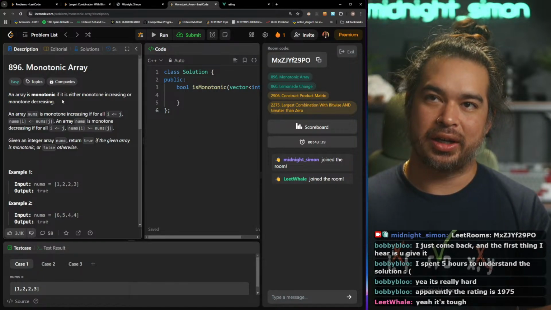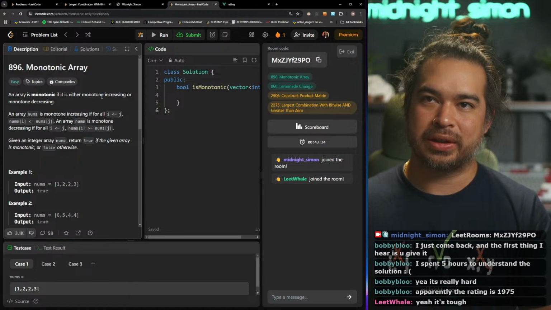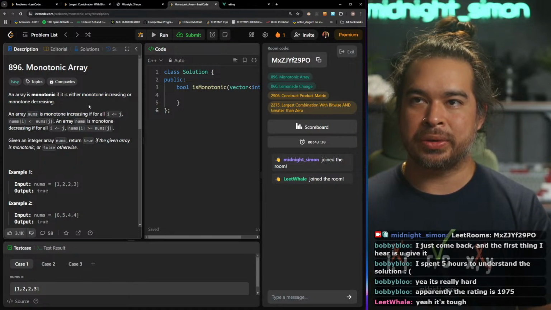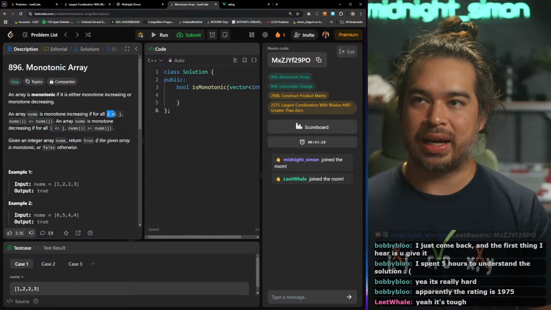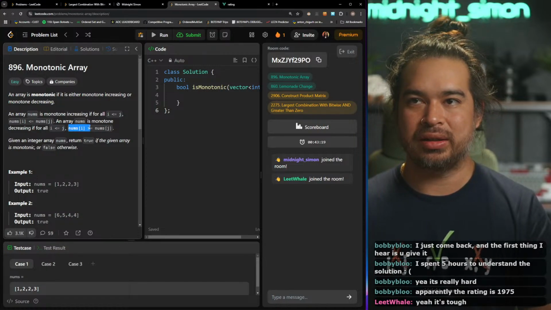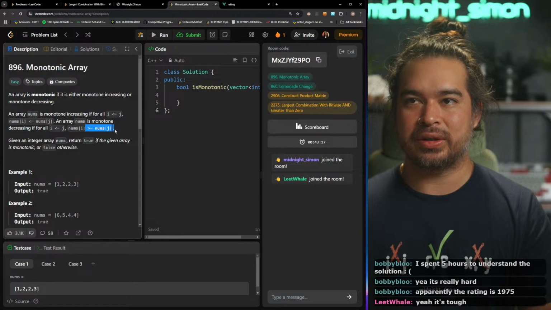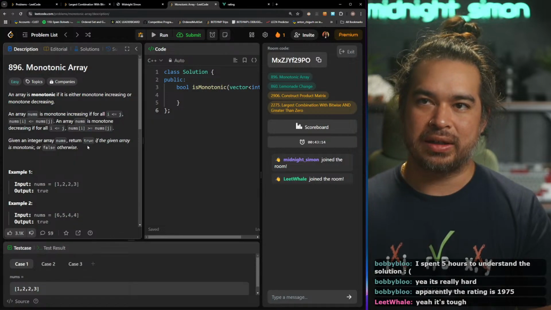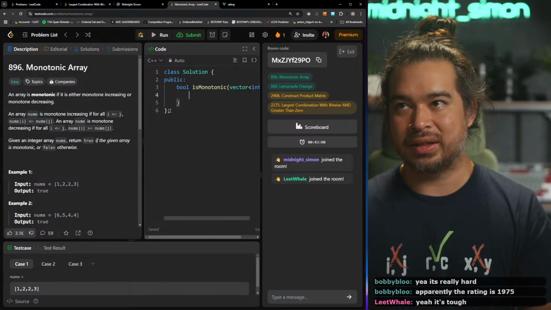Monotonic array. An array is monotonic if it is either monotone increasing or monotone decreasing. An array nums is monotone increasing if for all i less than or equal to j, nums[i] is less than or equal to nums[j]. An array nums is monotone decreasing if for all i less than or equal to j, nums[i] is greater than or equal to nums[j]. Given an integer array nums, return true if the given array is monotonic or false otherwise.